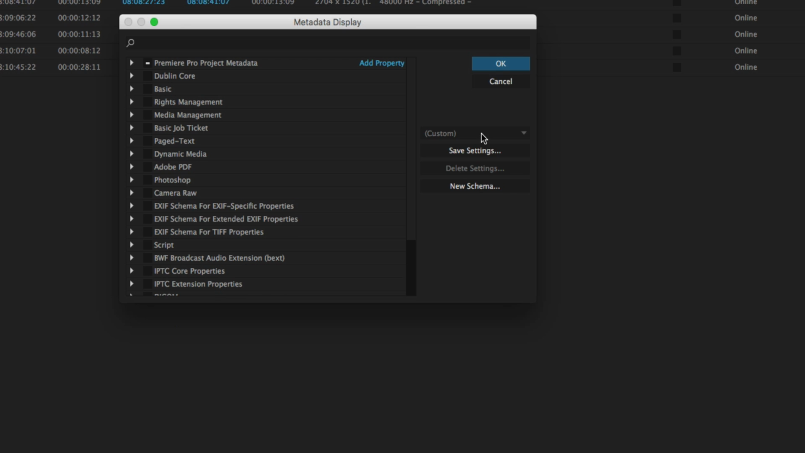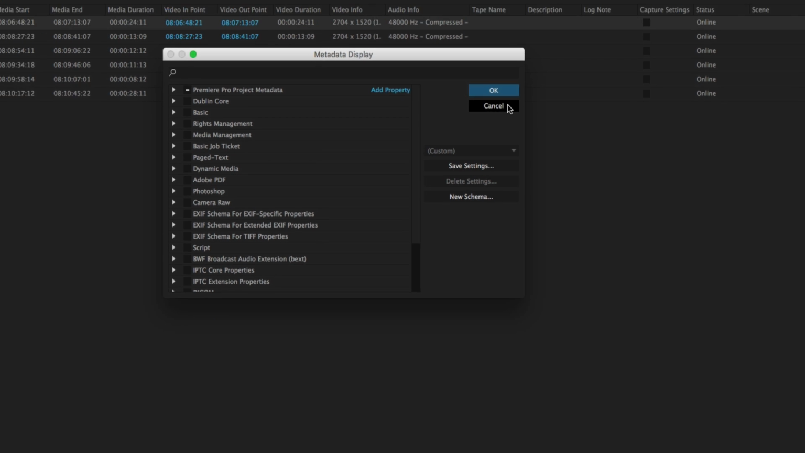You can also create templates for your metadata. Let's say you have certain fields that you want to see for certain projects, but not for others. You can create them as templates here and just load them up. So it's pretty expandable in that sense.